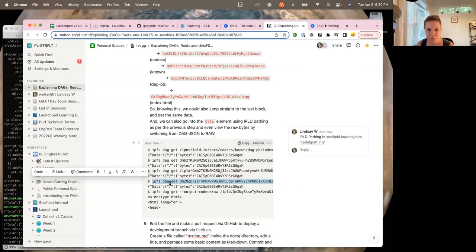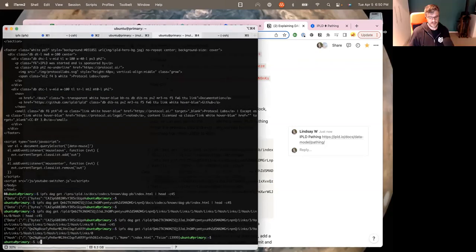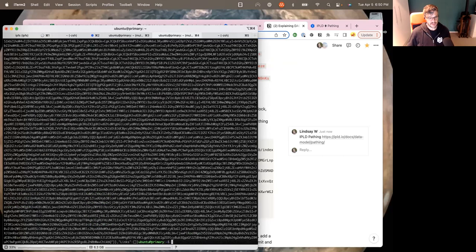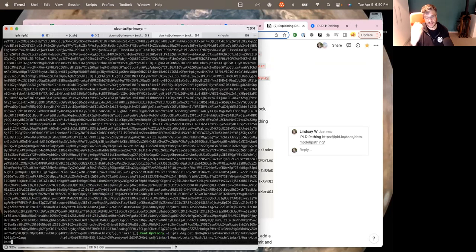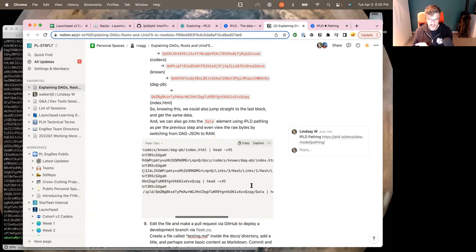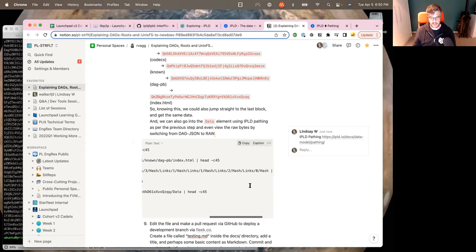So theoretically, it would be this ipfs dag get, and then provide that, and then pipe it to head -c45, or you can just put the output. You'll see the whole page. It's just gibberish, base64 gibberish. But that's the index.html page. That's exactly the same as what the other outputs have given you. But you've navigated how many levels into a DAG? From the root, 1, 2, 3, 4, 5, 6 levels deep into this DAG to get that page.